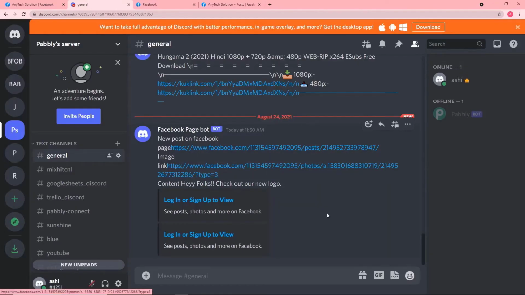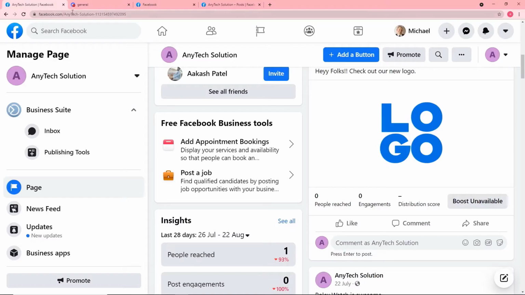Now you guys are wondering how I managed to bring this information from my Facebook page onto my Discord channel without any manual compilation of this message, and that too in real time, instantly. Alright, so guys, let me give you the quickest and easiest steps so that you can also make this automation or connection between Facebook page and Discord.